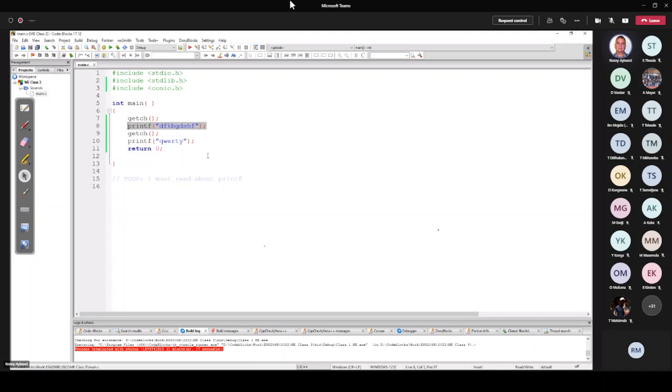So to come back to my original question, where in the console window is the printf printing out? The thing that you need to understand is the printf prints to the console window at the current cursor position. So wherever the cursor is on the screen, it will print out to that particular position. It's very, very important that you understand that.